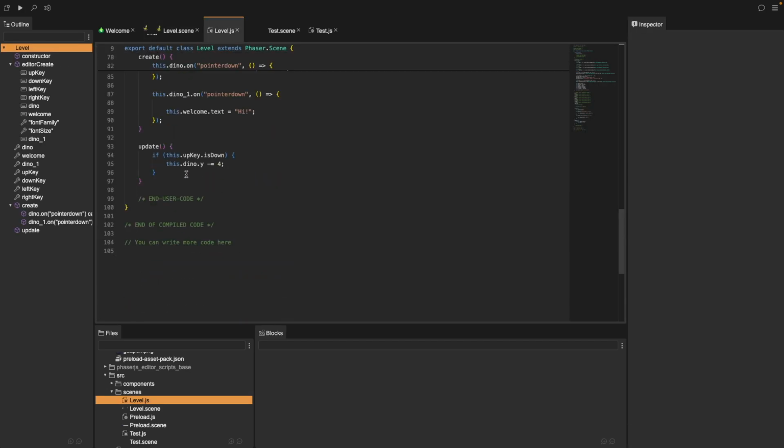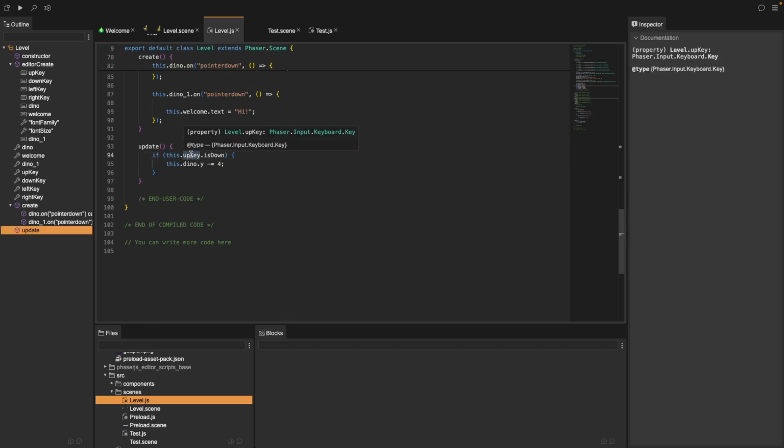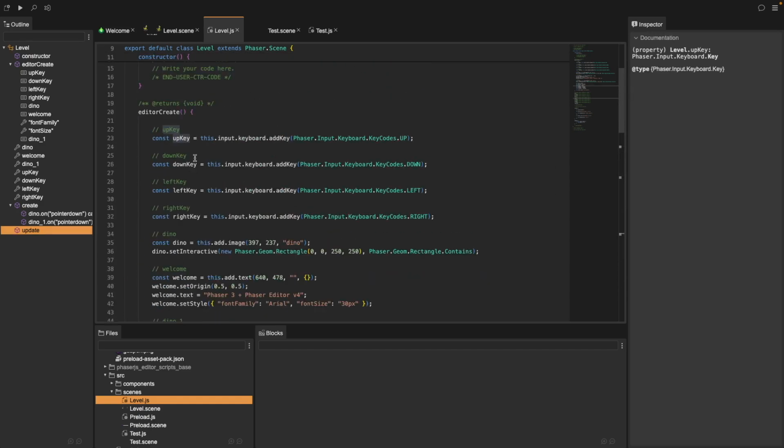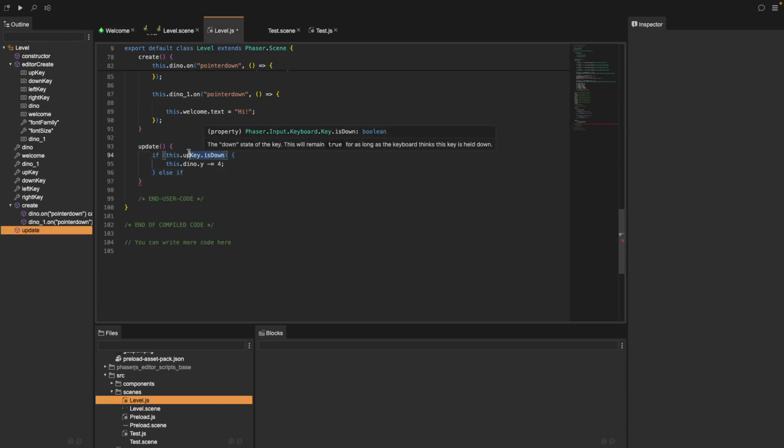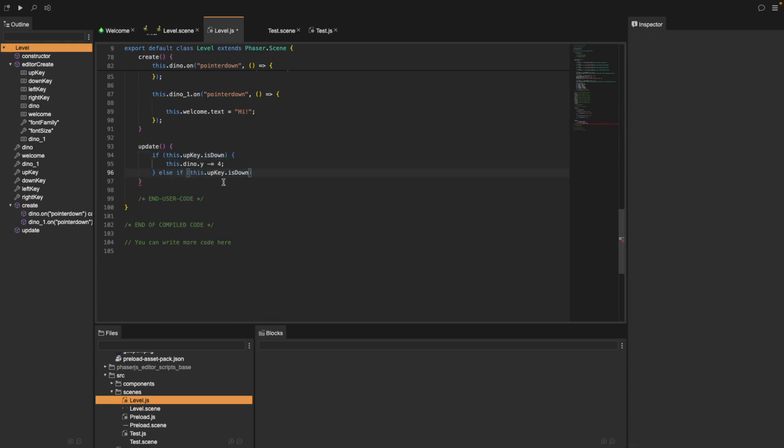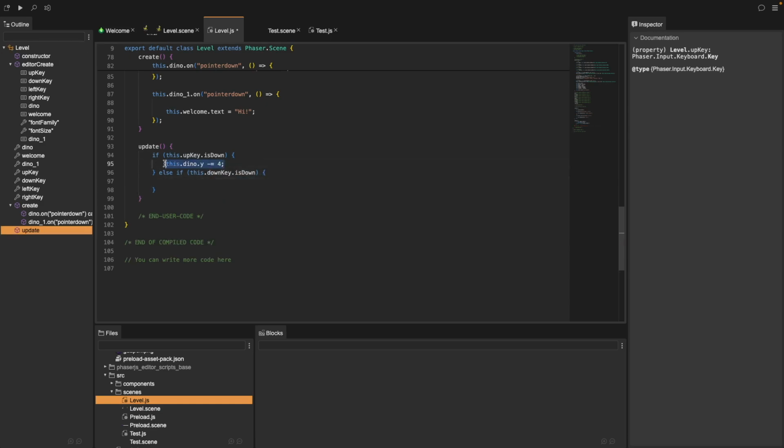And now we want to do the same thing, but we want to reference our other keys that were created. So if we take a quick look up in our editor create method, we'll see we have our other keys defined based on the key codes we specified. So let's come back to our update method. So we'll do else if. Let's copy this here. So if our down key is down, now we want to go ahead and add to our Y value.